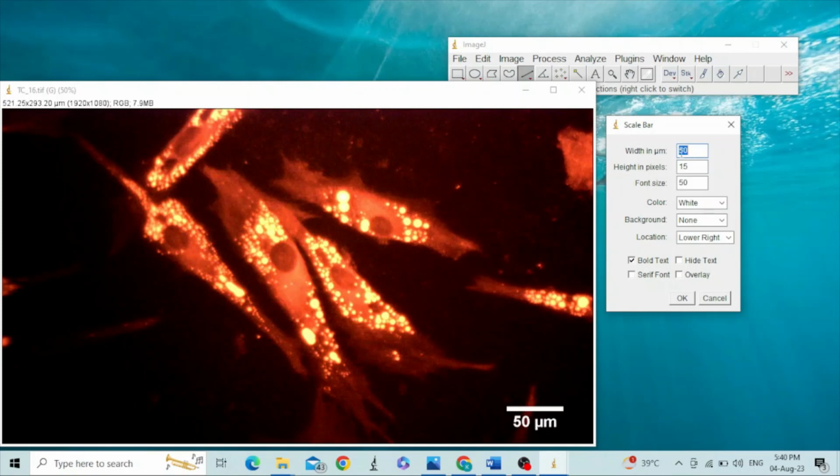You can change its width, like from 50 to 75. You can also change its height from 15 to 20. You can also change the font size from 50 to 75. You can also change its color. You can change its background color, like black, like gray, or maybe no color at all.